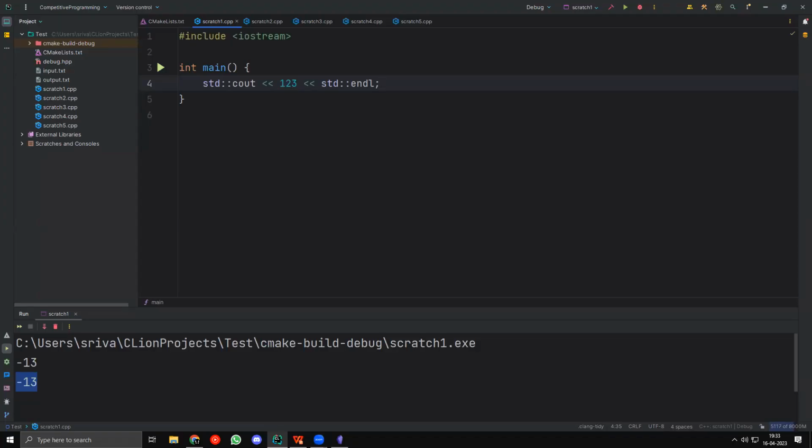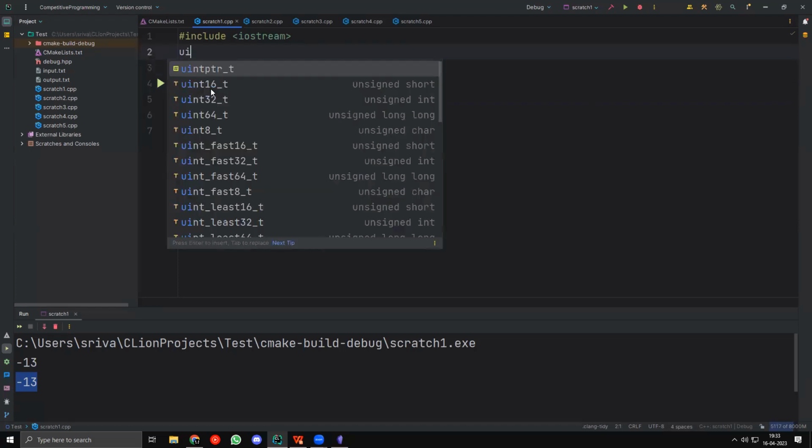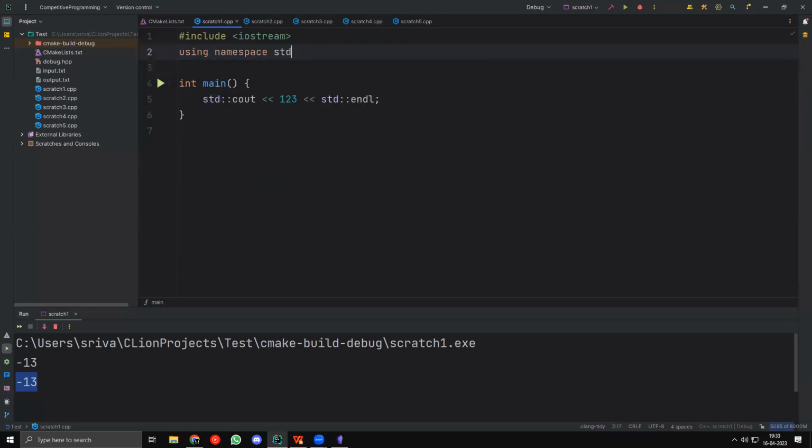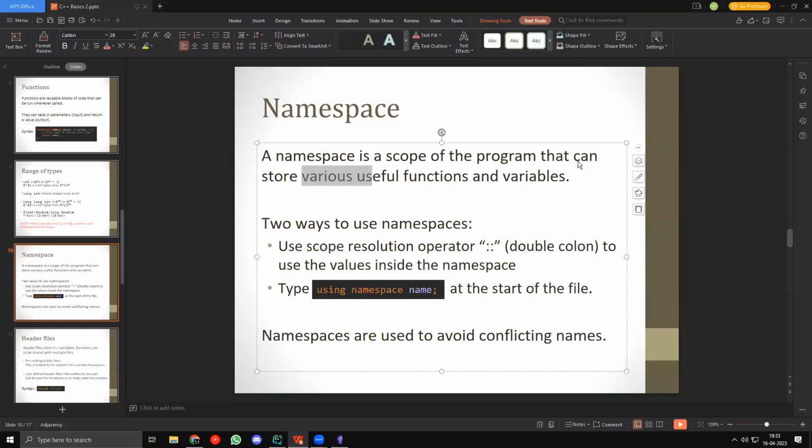And that is why we have decided to do something called using namespace std. What this does is it just allows you to never have to write std:: at all, right? And you just can directly use whatever std has. So that is all there is to a namespace, honestly.